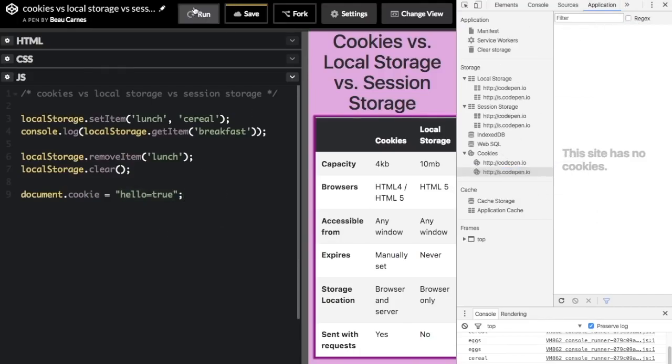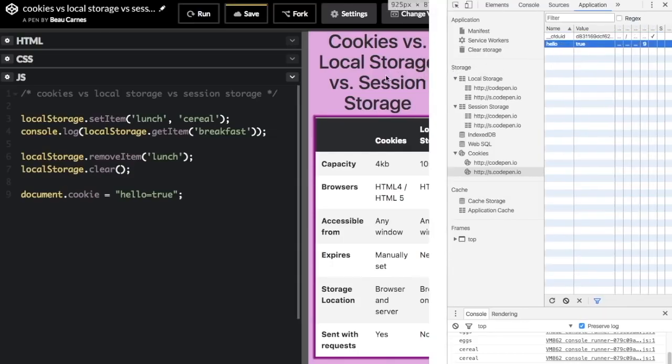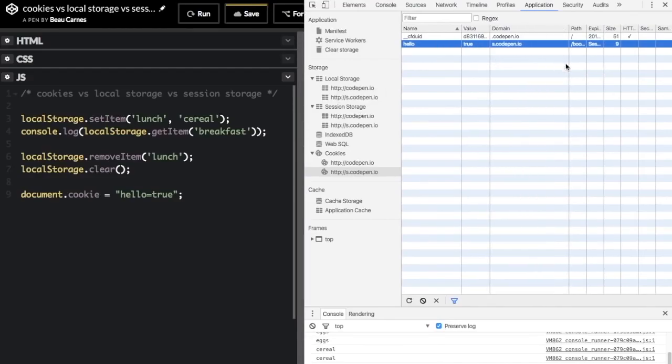So if I run this, and then if I just refresh this down here, you'll see we have a cookie now. We have this one that's just created automatically, but we have this cookie. Let's move this over so I can see this a little better. The name is hello, the value is true. You can see the domain that it's on, and then the path, and then cookies have expiration dates. If you don't set an expiration date, and I didn't set one here, it's just going to expire when the session is over.